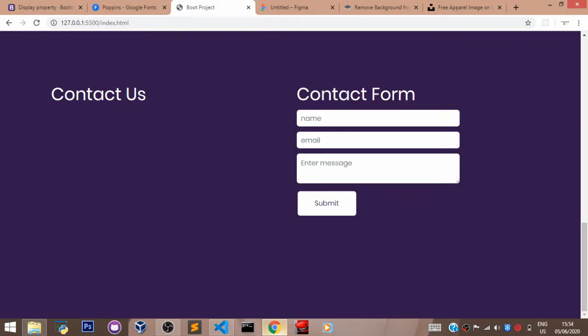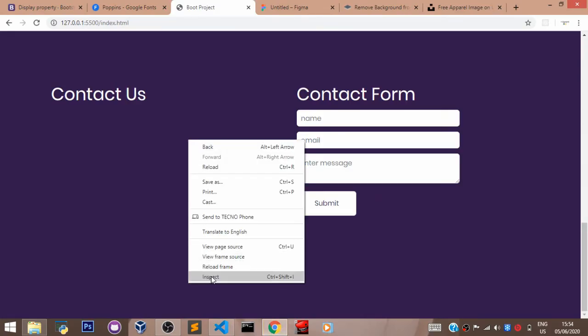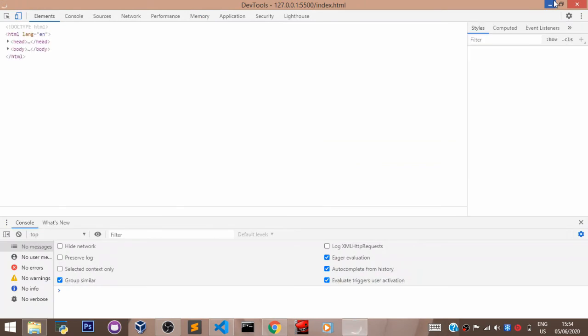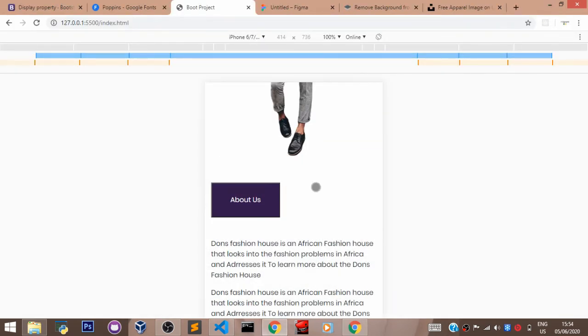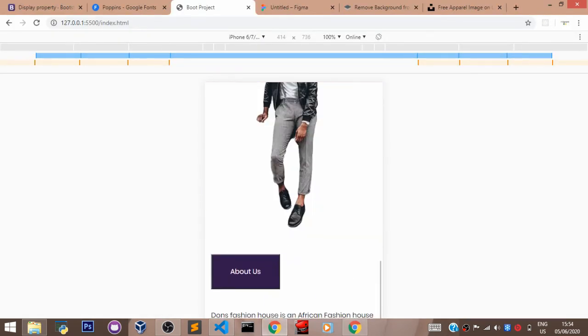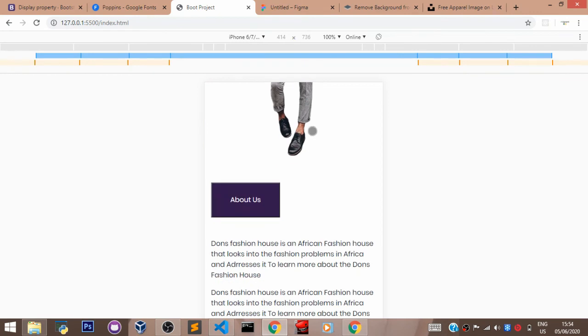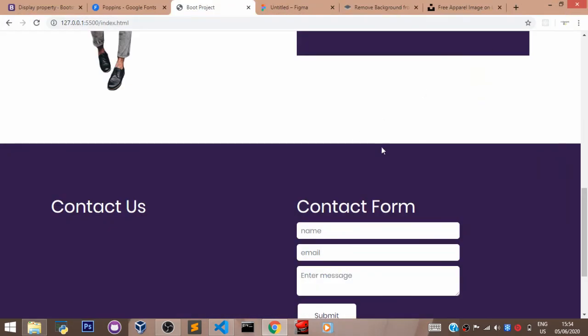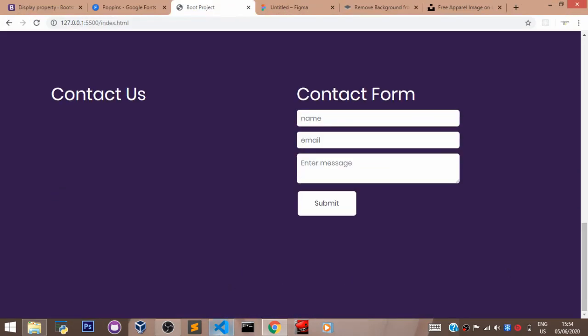So let's proceed to create a mobile display for this section. As you can see, when I toggle my website, I have all of this, but there's no contact section because it's not been designed for the mobile display yet. So let's go ahead to do that. Now let's close this and let's go back to our VS Code.